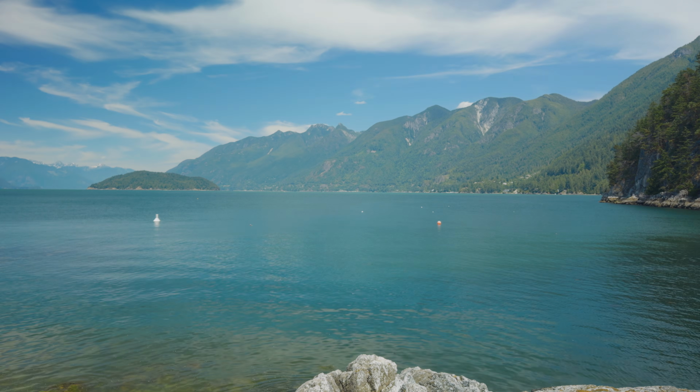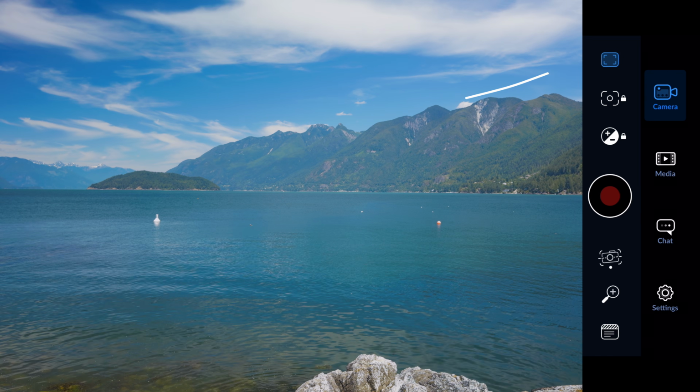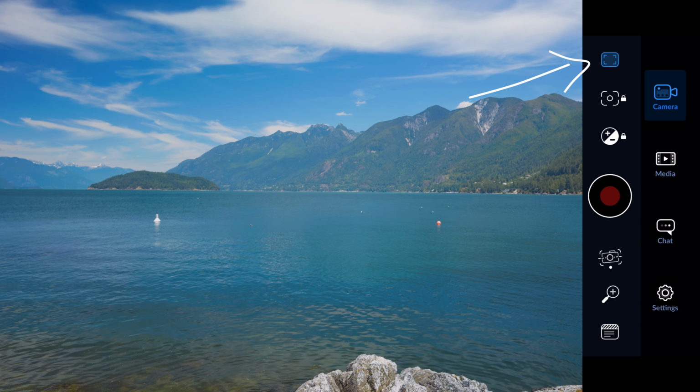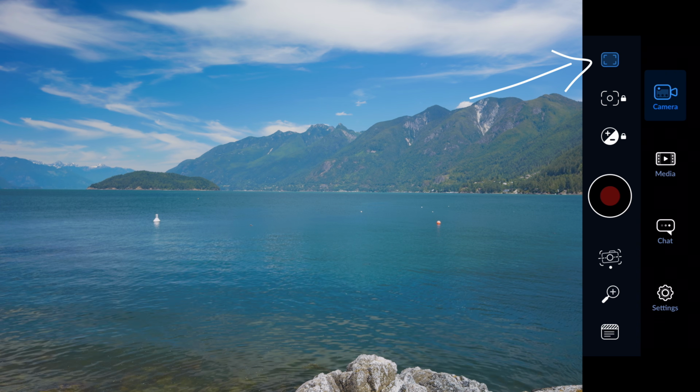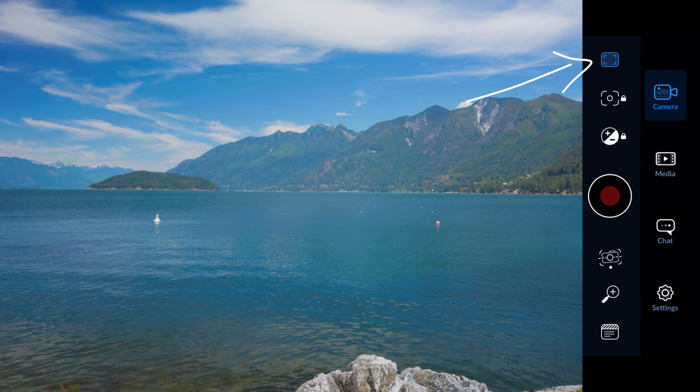Blown out skies, crushed shadows, you can fix all of it right on your phone. In this tutorial, we're diving into the Blackmagic Camera App's most powerful visual exposure tools. These exposure tools show you exactly what's wrong before you hit record.